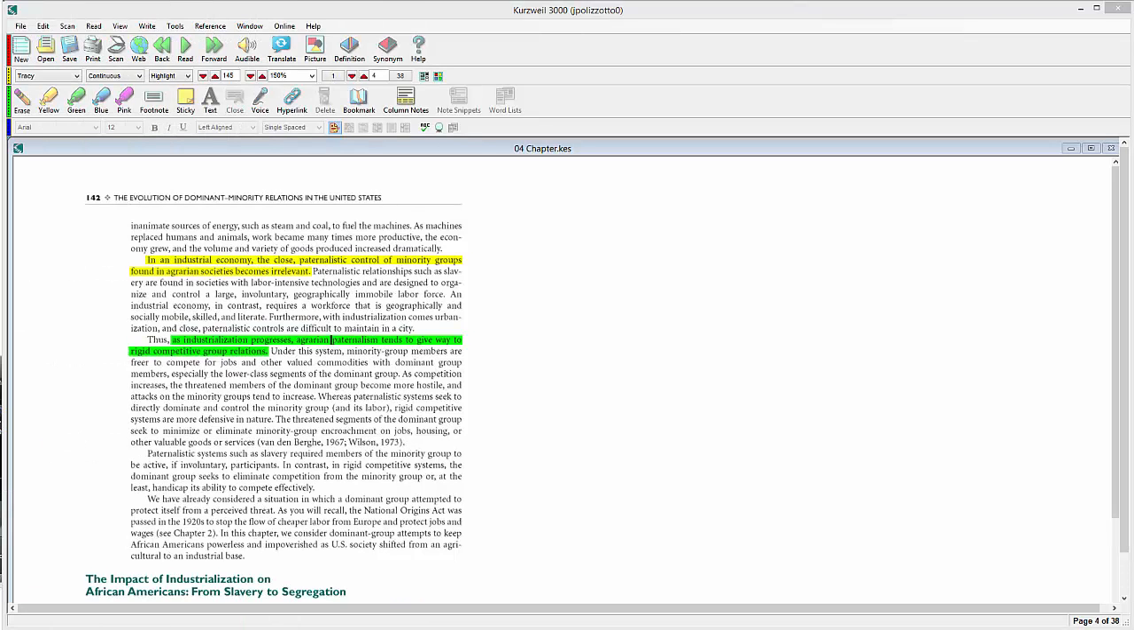After you have opened your book in Kurzweil 3000, you will find the highlighters on the green Study Skills toolbar at the top of the screen. You can collapse and open this toolbar by clicking on the green bar on the left.